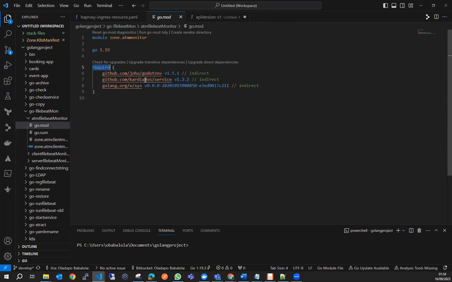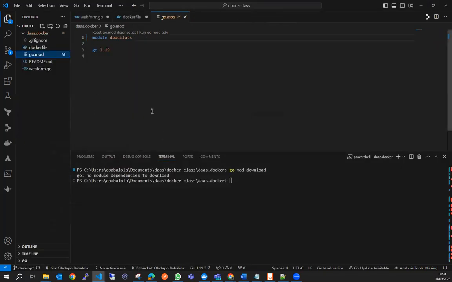Do you understand? So by the time I do this, the next thing is, remember that we are Dockerizing this thing. We don't want to be running this thing manually. We now have to copy the go.mod inside our image.